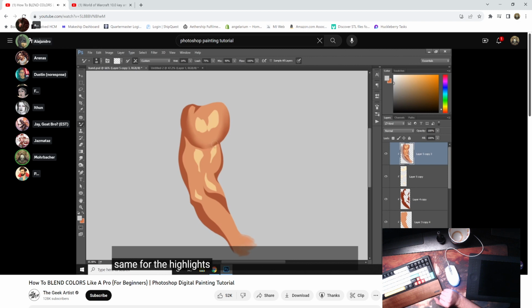Same for the highlights, just like the shadows. And for complex forms like these, you might want to look at good references, because the key to really good rendering is a mixture of soft and hard edges.